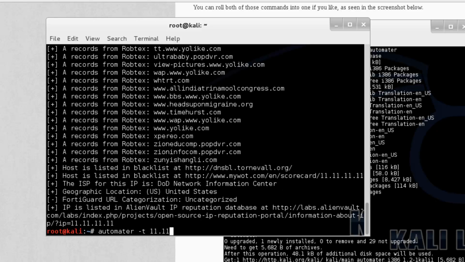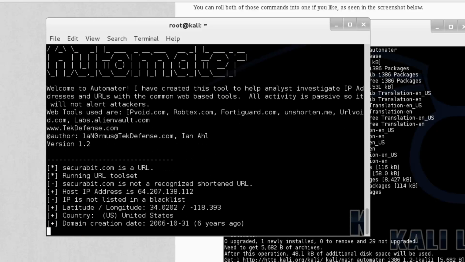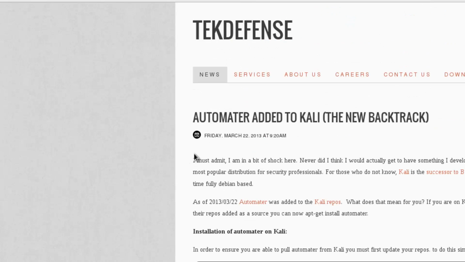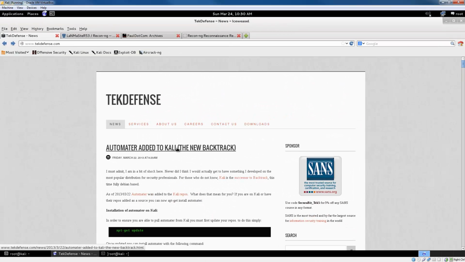And of course, that works with a URL as well. Right. So there you go. I just wanted to show you that. Big news for us. It's a really exciting time having our tool that we've created make it to the premier distro for pen testing. It's awesome. So let's move on to what today's topic is going to be, and that's Recon-ng.